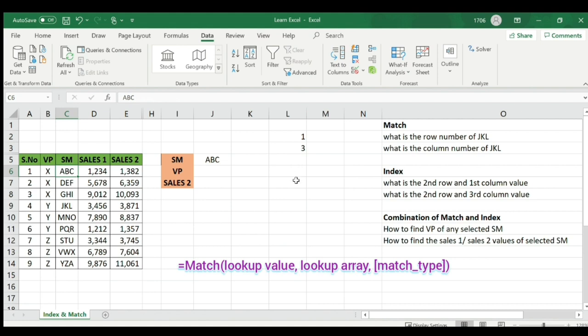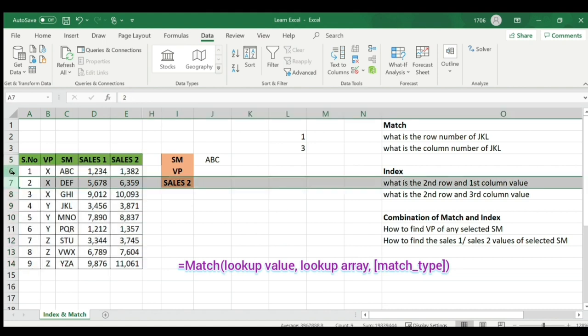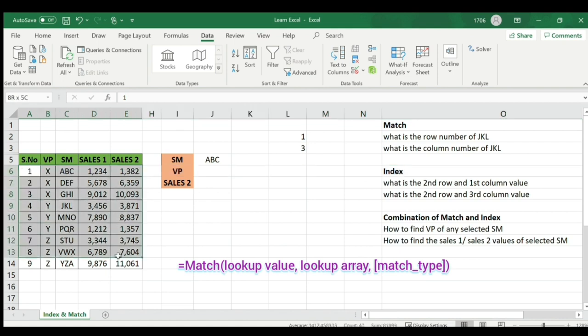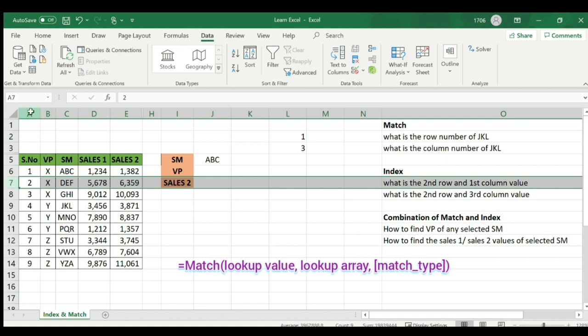Okay. So now let us look at INDEX. What is the use of INDEX? INDEX will display the value of a particular row and column. Let us look at this question: what is the second row and first column value? How do we know the second row and first column? It depends on the database that you are selecting. For example, if you are selecting this entire database, then the second row is this, and if you are selecting from here, the second row is this, and then the first column is this.